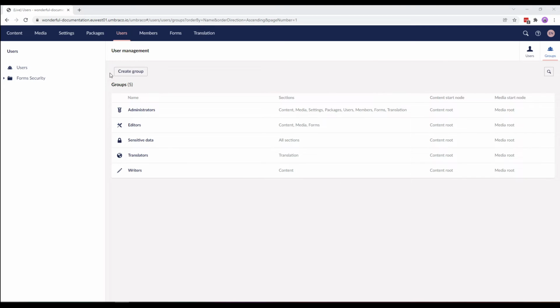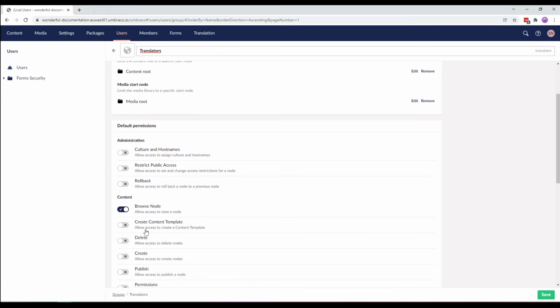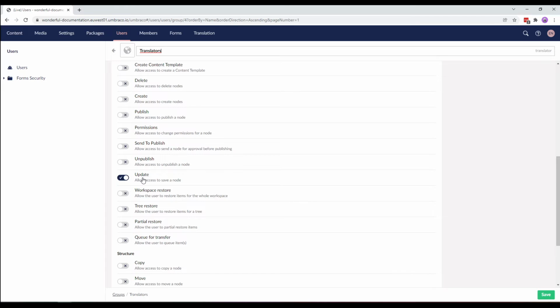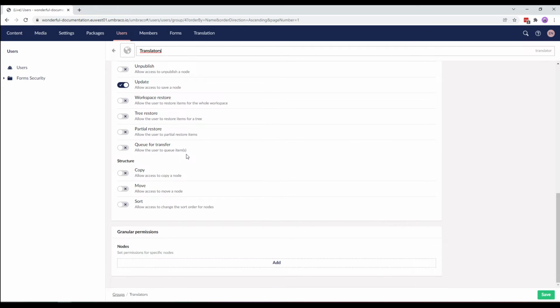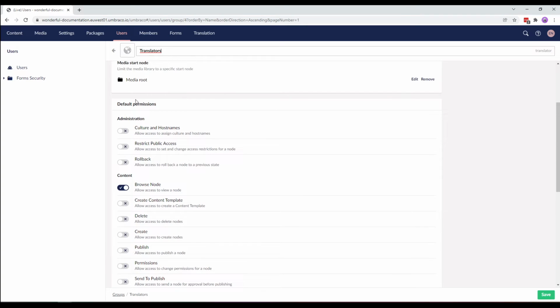Moving on to the Translator user group. Translators are used for translating your website and have access to the translation section of the back office. Translators are allowed to browse and update notes as well as grant dashboard access. Translation of site pages must be reviewed by others before it's published.